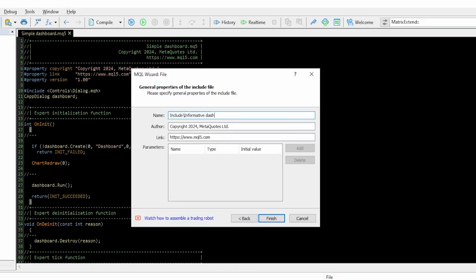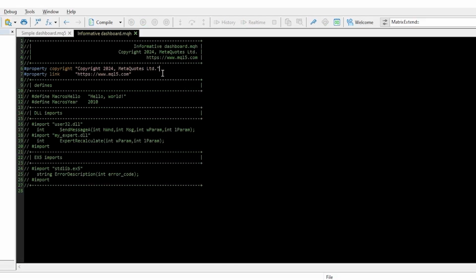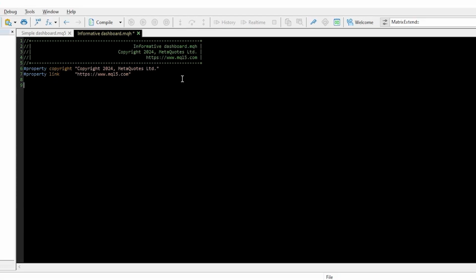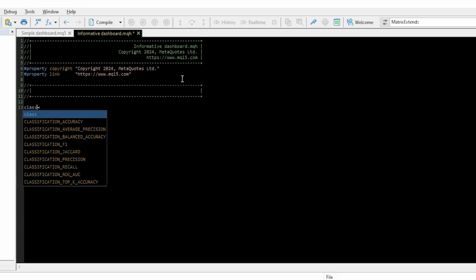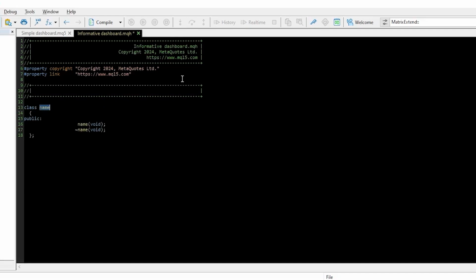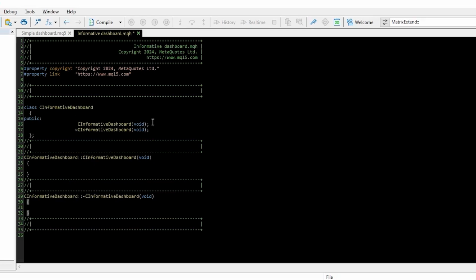After this new library file is created, we can delete all the comments within it to start afresh. We start coding our class by writing the word class followed by pressing the Tab key on your keyboard to get the simple class autocomplete code. We give this new class a name, CInformativeDashboard. We then declare a class constructor and a destructor.